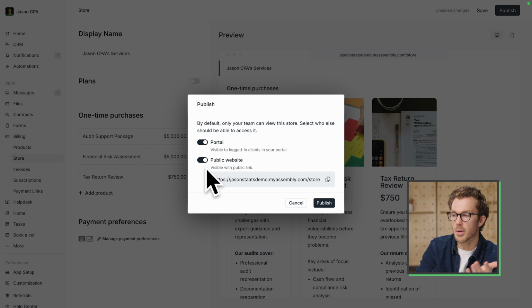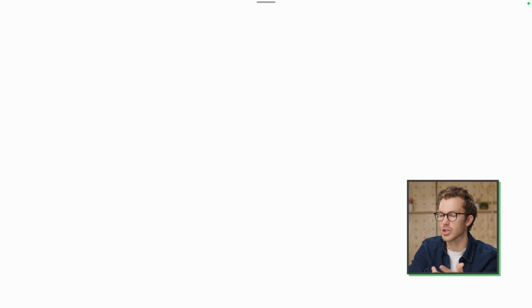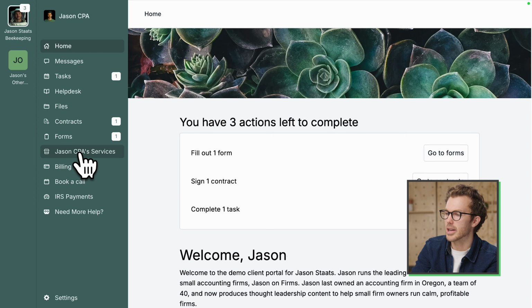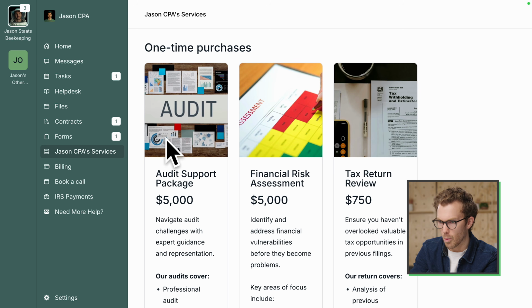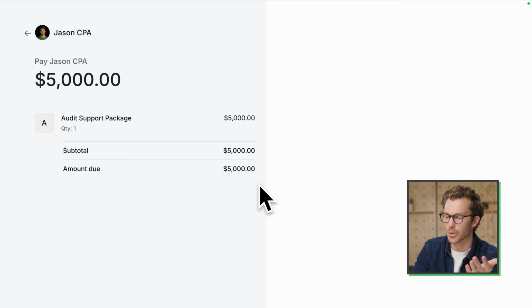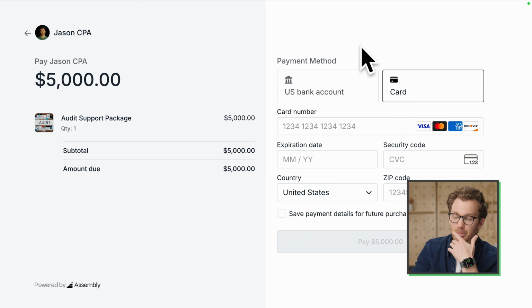By the way, you could even publish this publicly if you wanted to present this on your website, for example. The beauty of doing that is when they come to this page, they could buy one of your products and that will immediately take them into their Assembly portal, where they get access to those products, presumably. But flipping back to the client's portal view, we can see under here, Jason CPA services. Whatever options you wanna present, they show up right here, and the client can literally go through and check out right there.